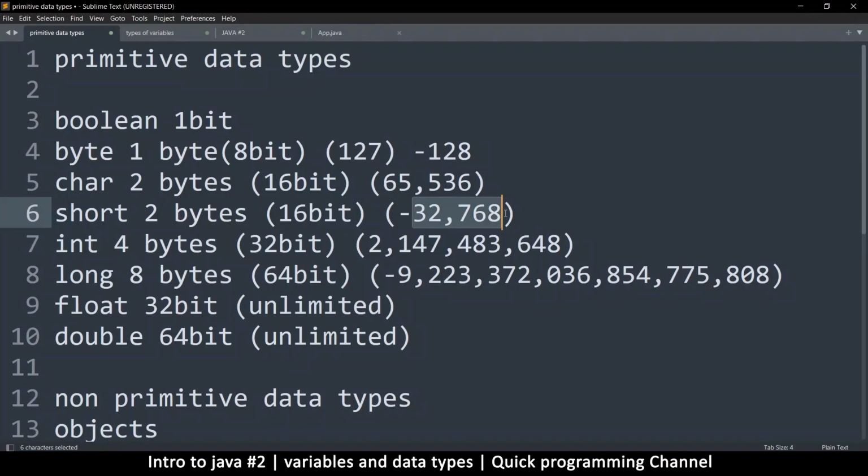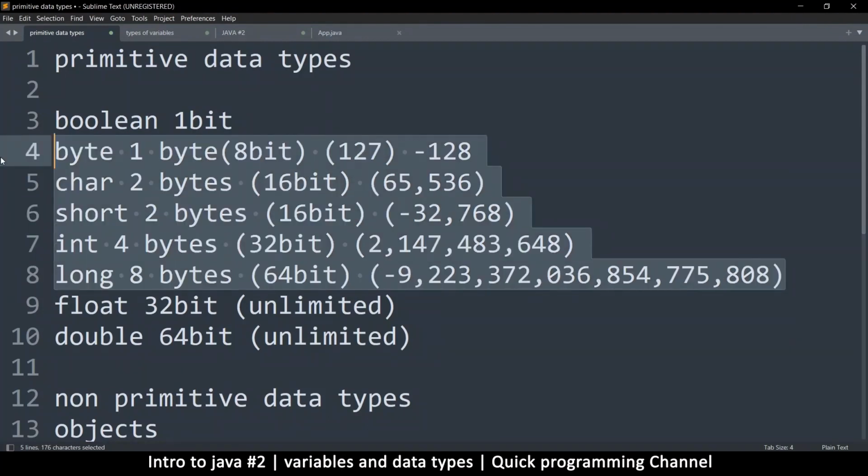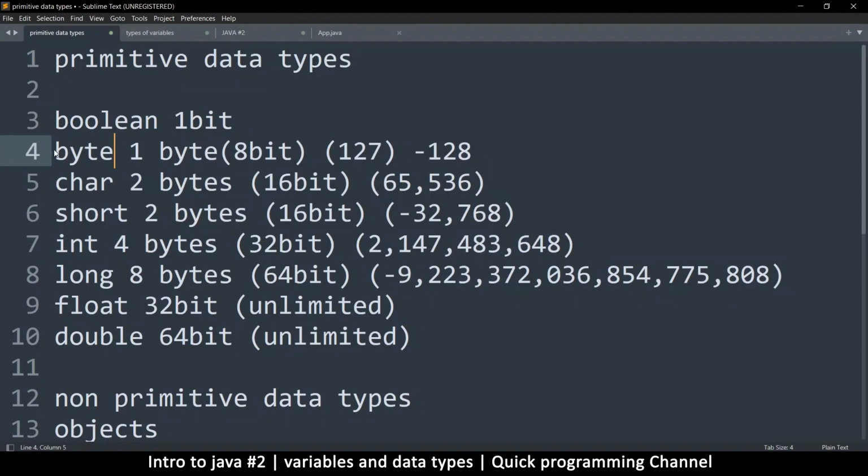There's minus 32,000 to positive 32,000. This one can store 2 billion, this number here. And this one, I don't even know what this number is, because a billion is somewhere here, I think. A trillion, I don't know what number this is, but that's how long it is. This is 8 bytes. So imagine storing a memory location with this much space when you only needed 1 byte. This is a waste of memory. So you have to look at these to know what you're going to store. So this is about these here.